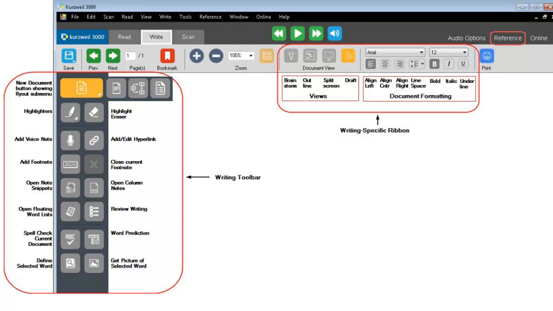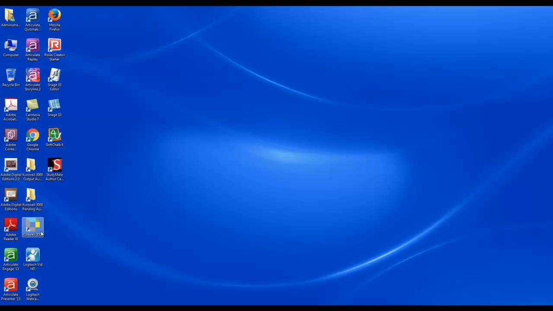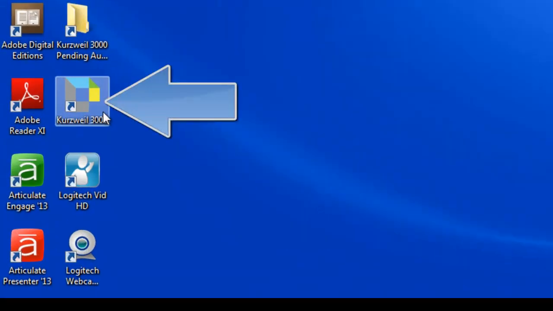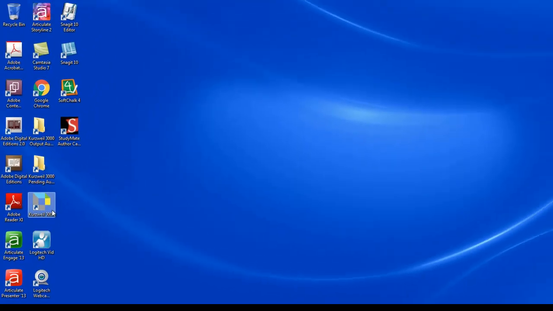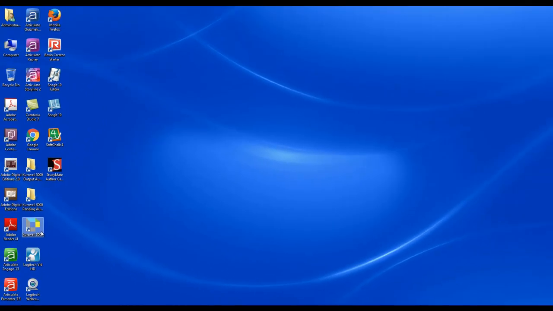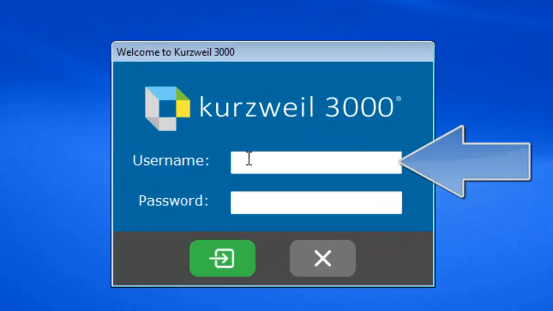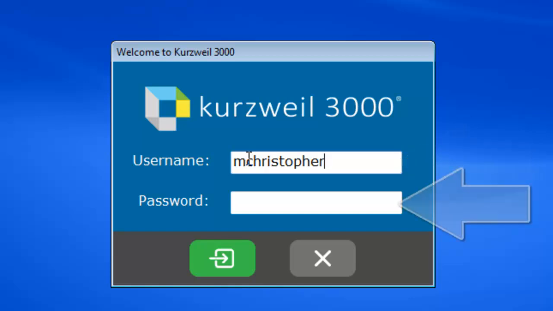Let's get started creating a blank document and trying out some of the available writing features. We start this process by locating and double-clicking on the Kurzweil 3000 desktop icon. This action will launch the Kurzweil for Windows software and display a user sign-in dialog window. In the username and password fields enter your existing Kurzweil user credentials.